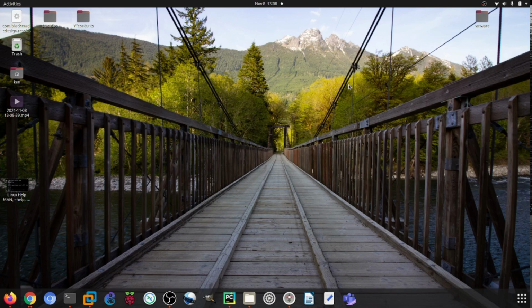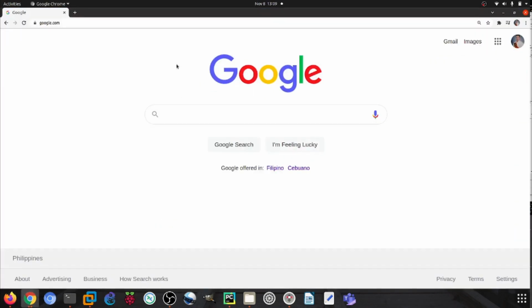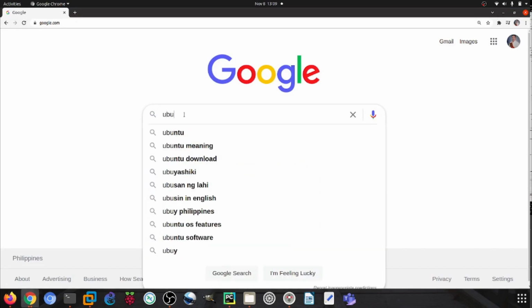Next topic is, ano nga ba yun? Oh, we're going to install the server. So first, we have to go to, we can download it. I-install natin Ubuntu Server.